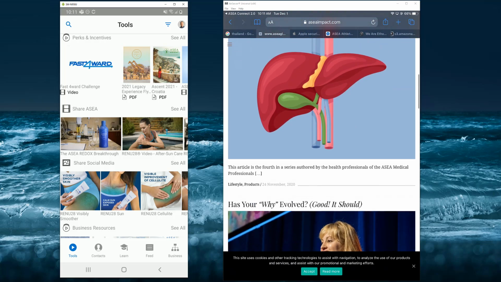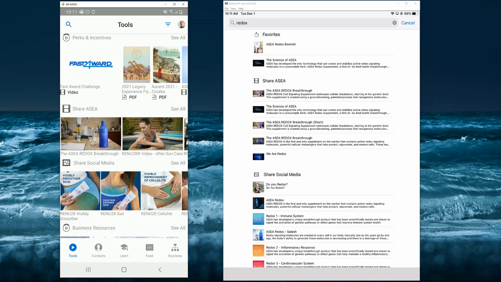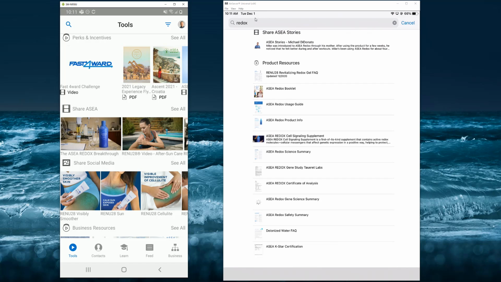Let's bounce back into ASEA Connect now. And any of these other ones here, like if I tap on the Share Redox one, you can see here it searches for the word Redox and allows me to browse the content like so.